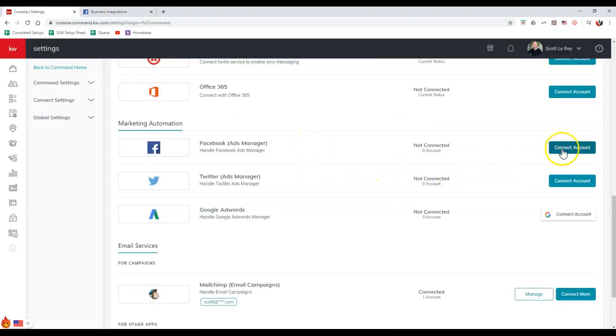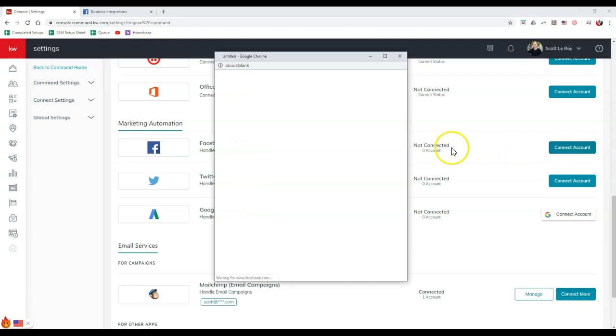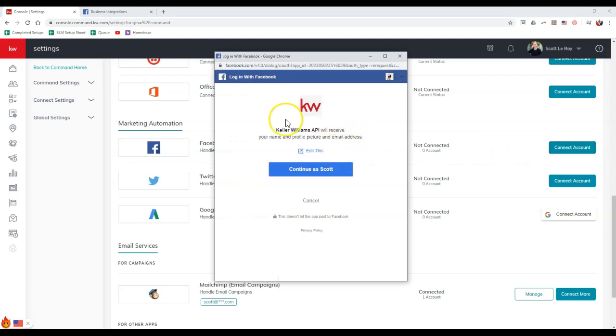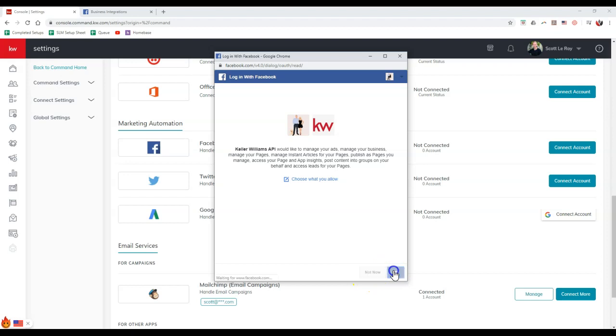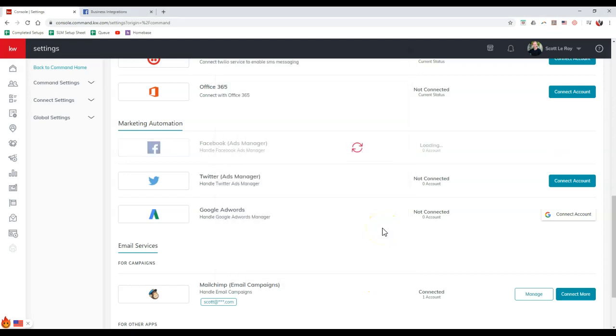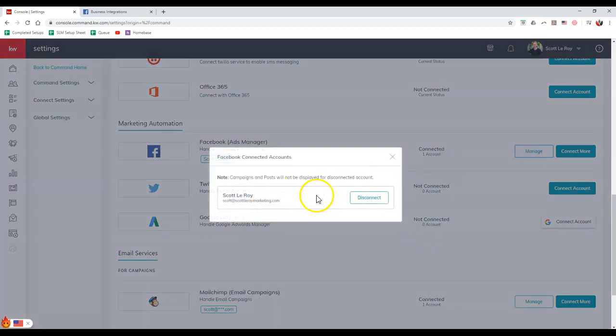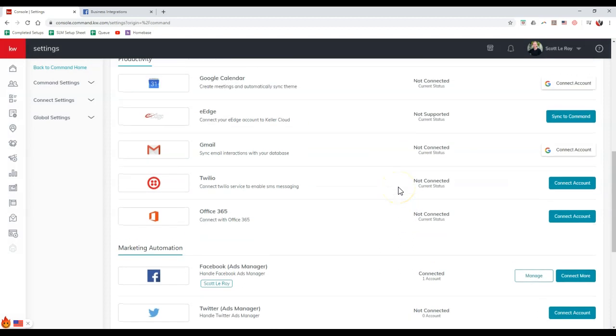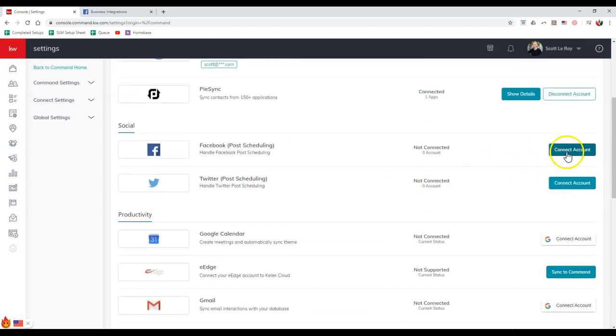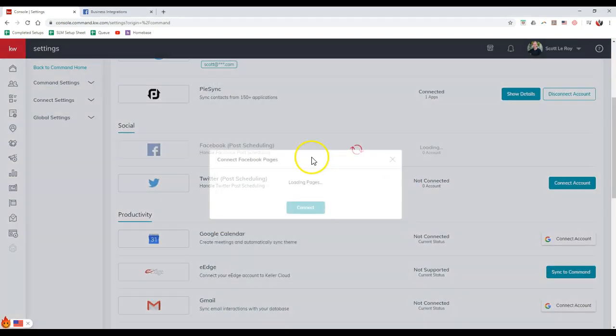And now I can come back over here and I can re-add it. So I'm going to re-add my Facebook Ad Manager. And now it's going to ask, you know, Keller Williams API will receive your name, profile picture and email address. So I'm going to say continue. Perfect. I'm going to click OK. Awesome. So the ads account is good to go. And of course, I can always click on manage on here if I want to see what's linked up. And then if I pop back over here under the Facebook account, I can click on connect as well.